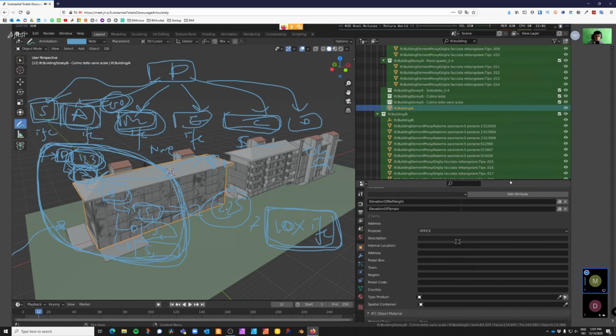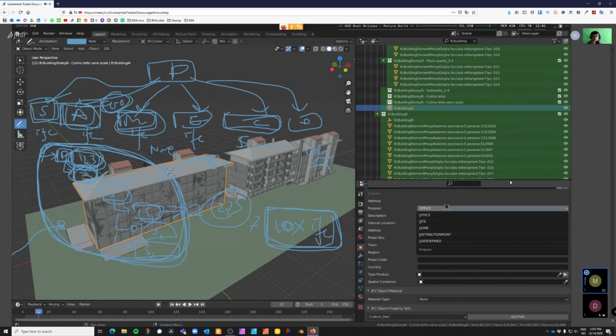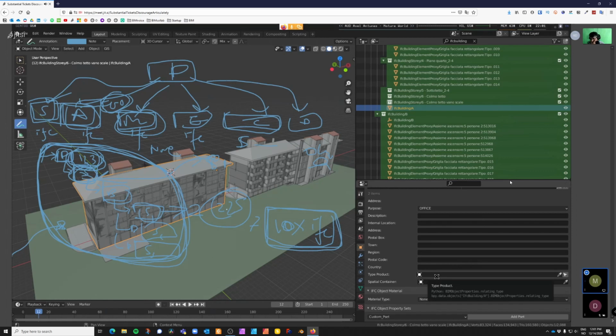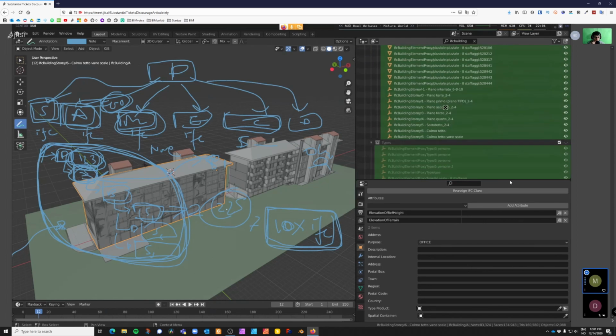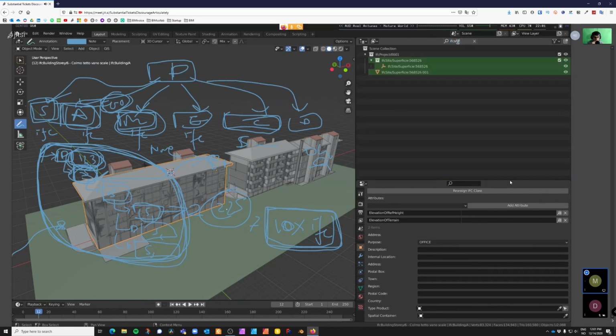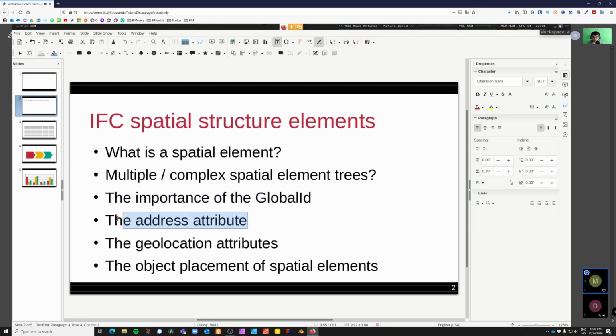But one that is important is the ability to store an address. And so you can basically say what type of address it is. So I don't know if this is office address. You give it a description, and these are all typical address fields. You don't need me to tell you how to fill that stuff up. So that's good.